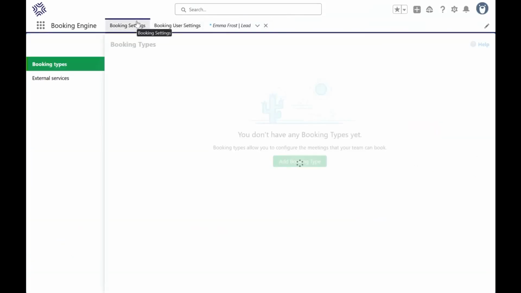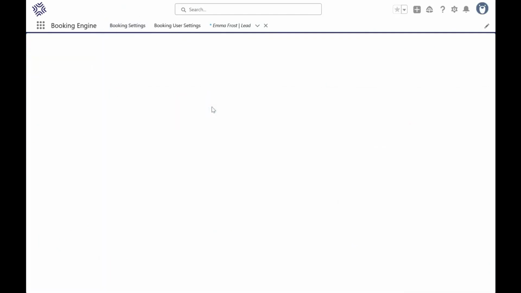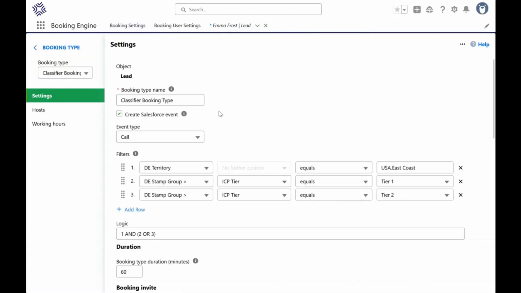So on to the next new feature that I'm going to be showing you guys today, and that's the integration with the distribution engine classifier. So you might know that the distribution engine classifier is a powerful tool as part of distribution engine that lets you categorize and sort information in order to optimize routing. We're really happy to bring that functionality into Booking Engine and really deliver the power of that organization into your booking assignments too.